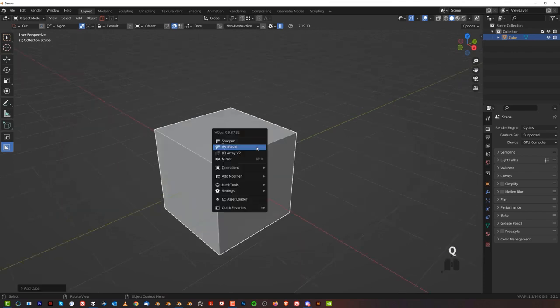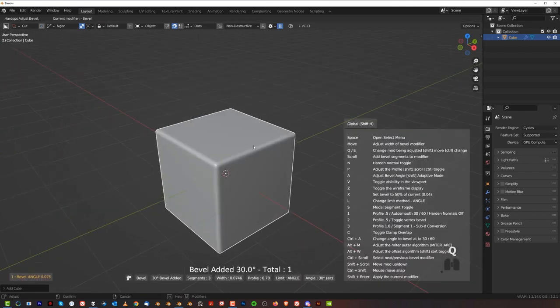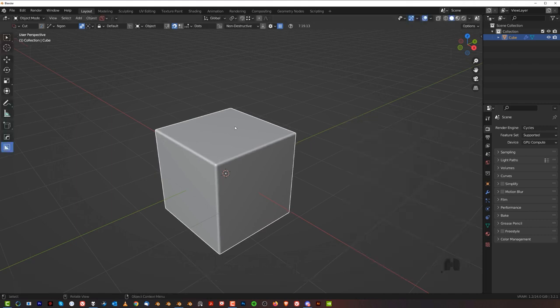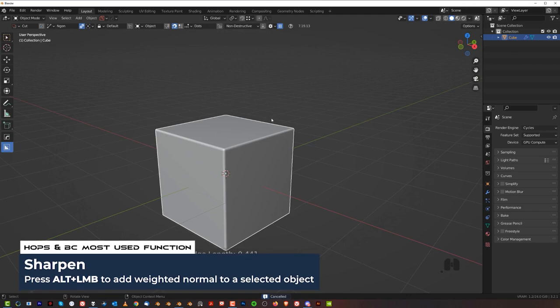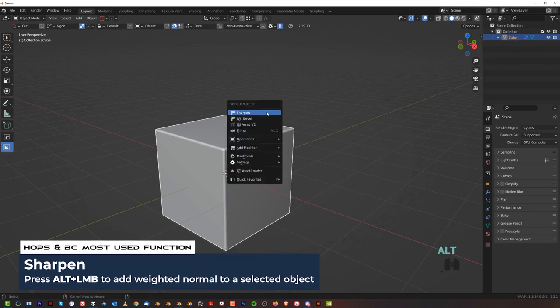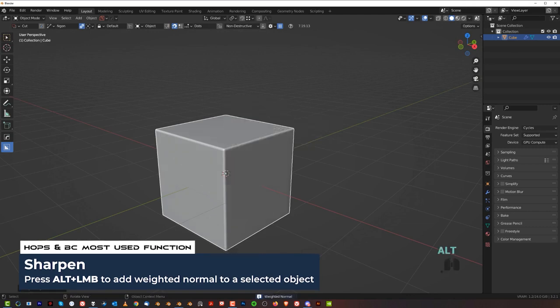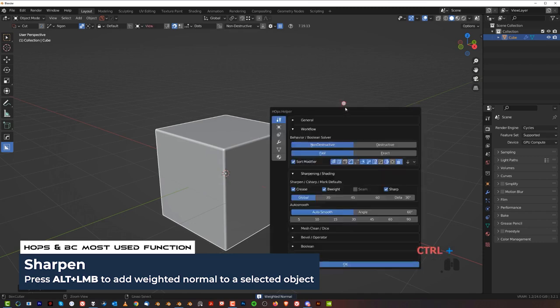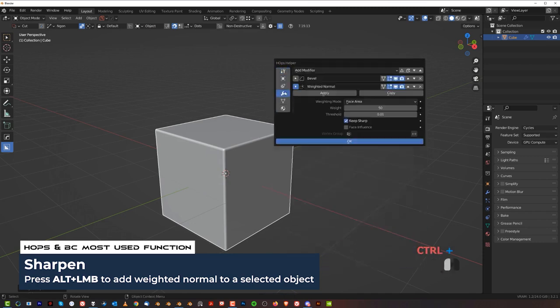Another very useful trick here would be, after you add bevel, especially when you have some cuts on the mesh, you want to add weighted normals. So you press Q and Alt click on sharpen, which will add a weighted normal modifier. So when you go to Control tilde menu, you will see here that you have these two modifiers running.